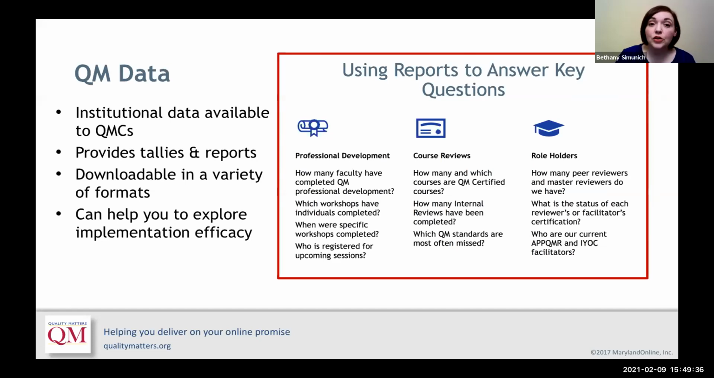As the QMC, you have institutional data that is available to you when you log in within your QMC role. On the picture that I have shown here on the slide, using reports to answer some of your key questions there. Professional development questions, course reviews, role holders. This is from the presentation that research colleague Beth McMahon did for QM Connect LX. It is linked in your takeaway handout.